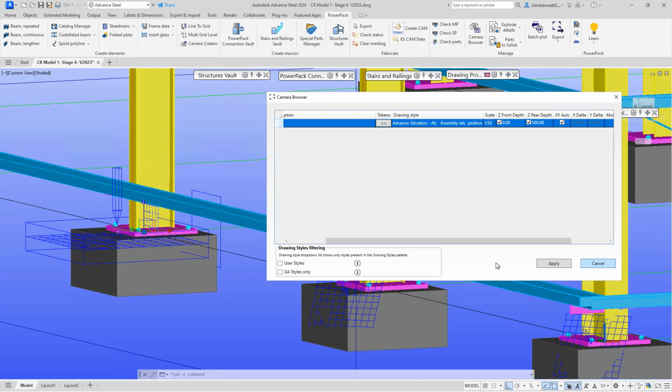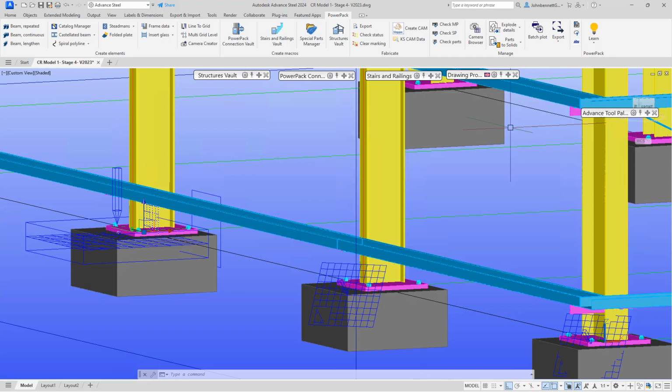Obviously cancel will exit the dialog or close up here. So hopefully that small change into how the camera browser works within this version will be appreciated by the users now wishing to have better control over the front and rear Z-depth fields of the camera properties itself.